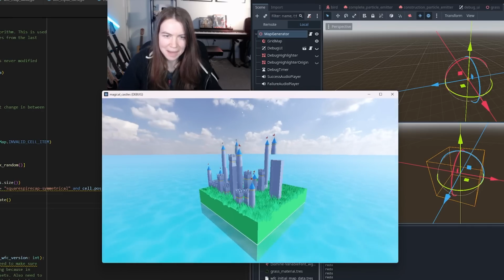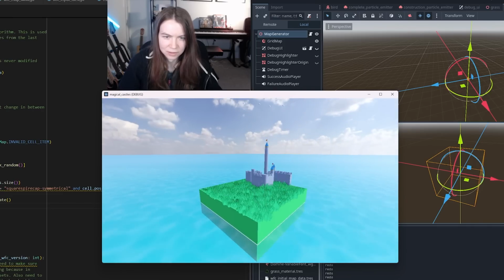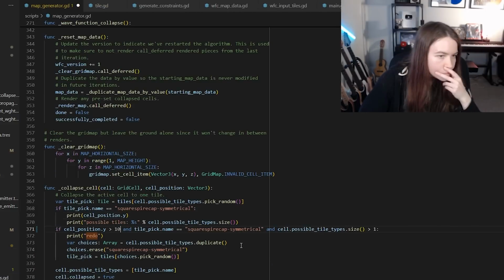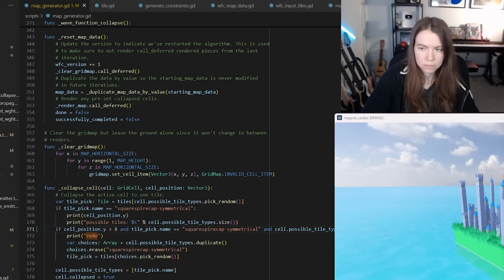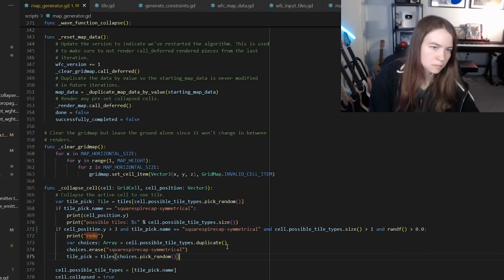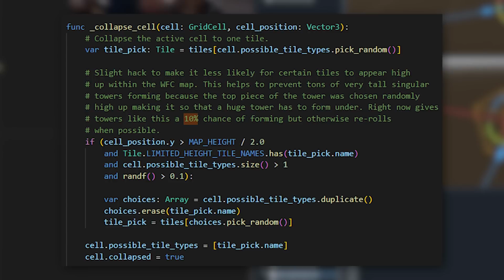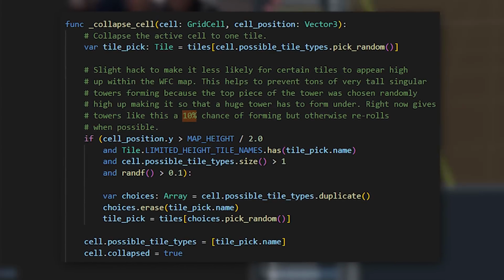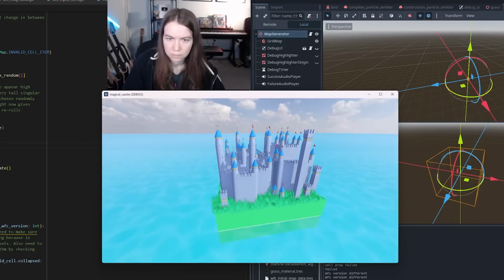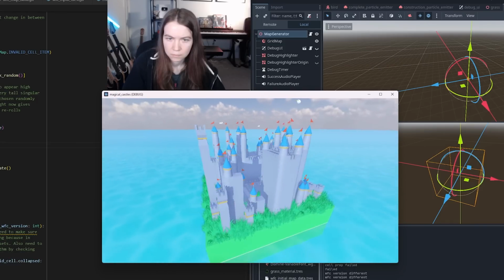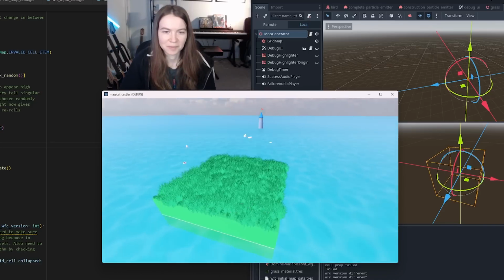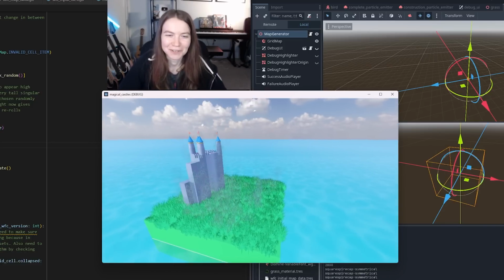Maybe we make it so only 10% of the time you actually keep the really tall towers. I decided to keep it simple and just add in some code in the collapse method that if the algorithm chooses a square spire top piece above a certain height in the map, it would have a 90% chance of choosing another tile instead where possible, and that helped a lot. I think this is better. It's not perfect, but it's better. I think this is fine for this version of it. I think there are definitely better ways you could address this, but this was good enough for now.